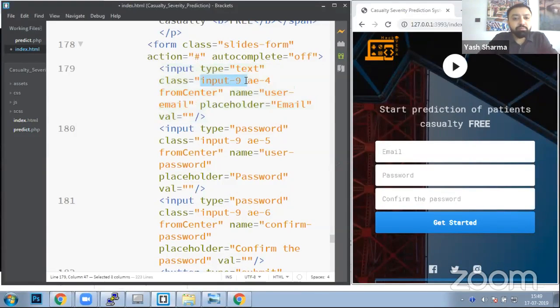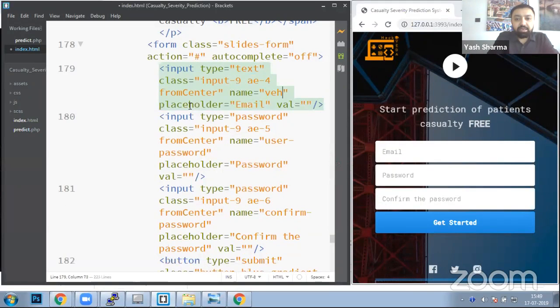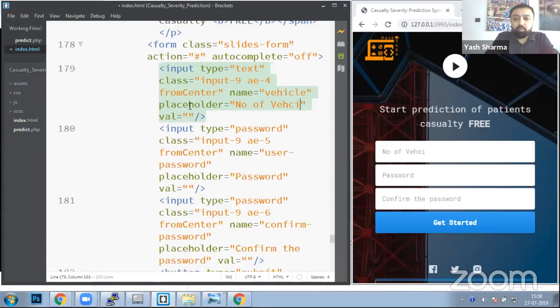Going to be an input with an after effect from center. We are going to identify this animation. Okay, baad mein karenge isko. Name. Let's call this name as vehicle. Okay. In the placeholder, you have to define number of vehicles. Number of vehicles. Okay. And there is no value by default. Value we are going to enter.